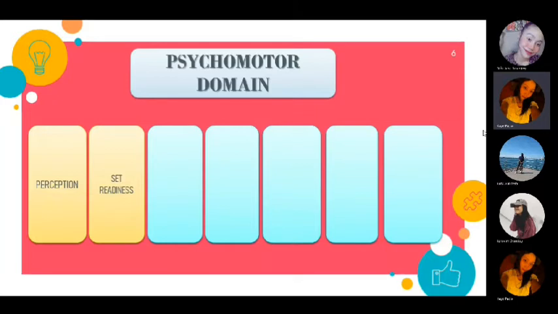So perception, this is the process of becoming aware of objects, qualities, or relations in which one or more of the five sense organs are involved. The sense organs are auditory, visual, tactile, gustatory, and olfactory. So perception is the ability to use sensory organs, like for example, you're going to estimate where a ball will land after it is thrown, and then moving to the correct location to catch the ball.